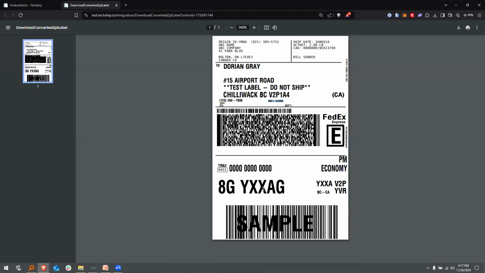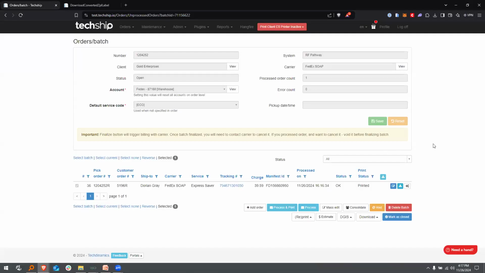This is obviously hidden in the test API, so it says sample over here. And we got who paid for it, dimensions, weight over here, and we also have the ship date. So we're going to keep this label here for review later, okay?